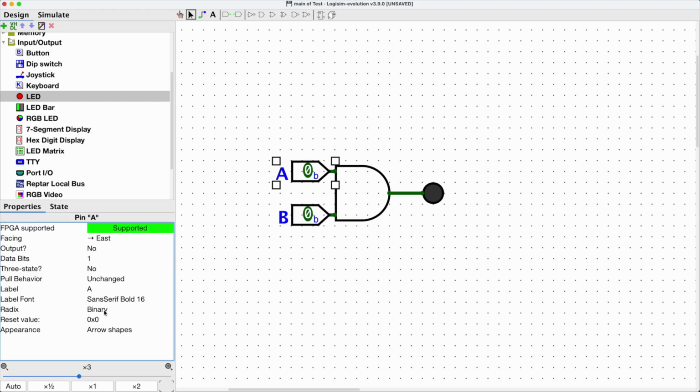Now, it really doesn't make much sense on an AND gate to have a 3-state, so we'll leave that as no. Pull behavior unchanged. A lot of these things may or may not apply to the gate you're working on. Radix is binary, that's fine. Shape is arrow shapes, classic Logisim. I like the arrow shapes.